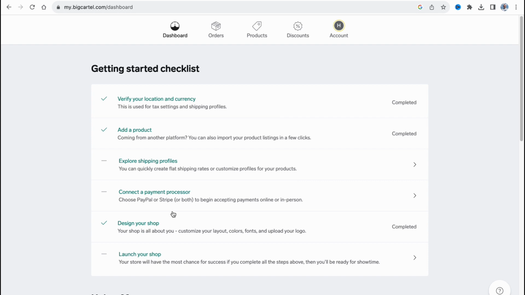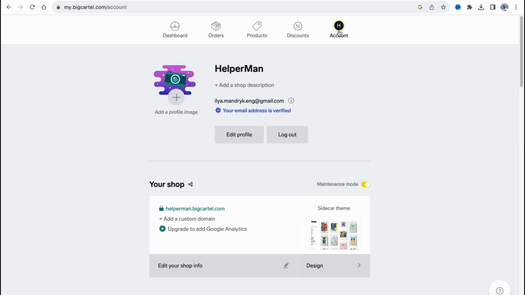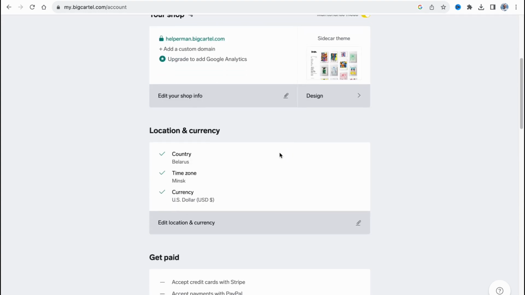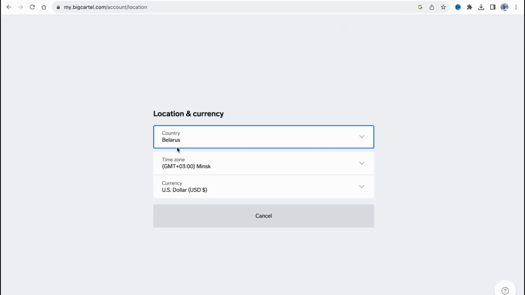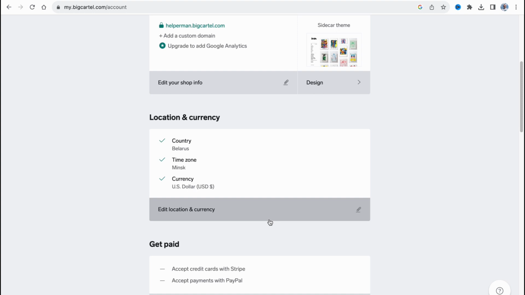So let's get started. Firstly, we need to open our account, our profile. So hit the last icon on our menu, and here scroll down to the very end, and you need to set up our country. So click on edit location and currency, and then simply choose the most suitable country for you. It's better to choose the country you are right now in. For me, it's Belarus, and currency is US dollars. Then simply click on save. I'm going to click on cancel.